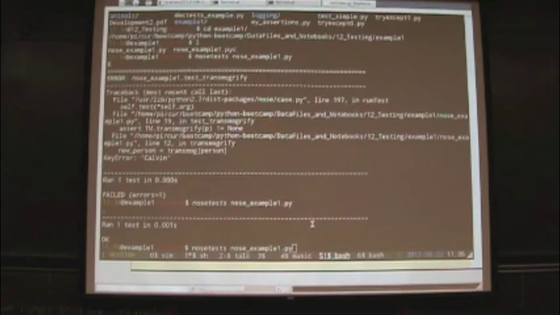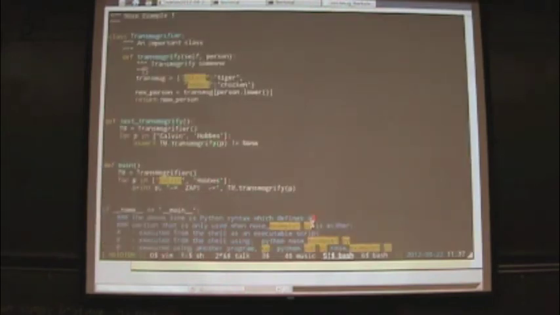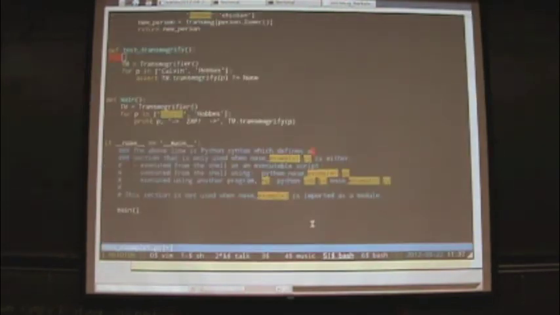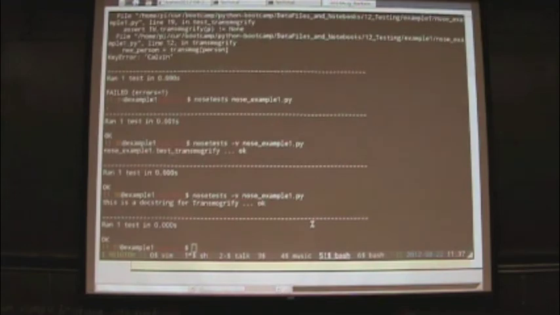And so you can actually pass this minus v argument to see what the test names are that are running. So in this case, again, remember it's printed just the function name. If I were to have a doc string for that function, then it would, let me just show you. It'll just show up there. So you can have descriptive ways.